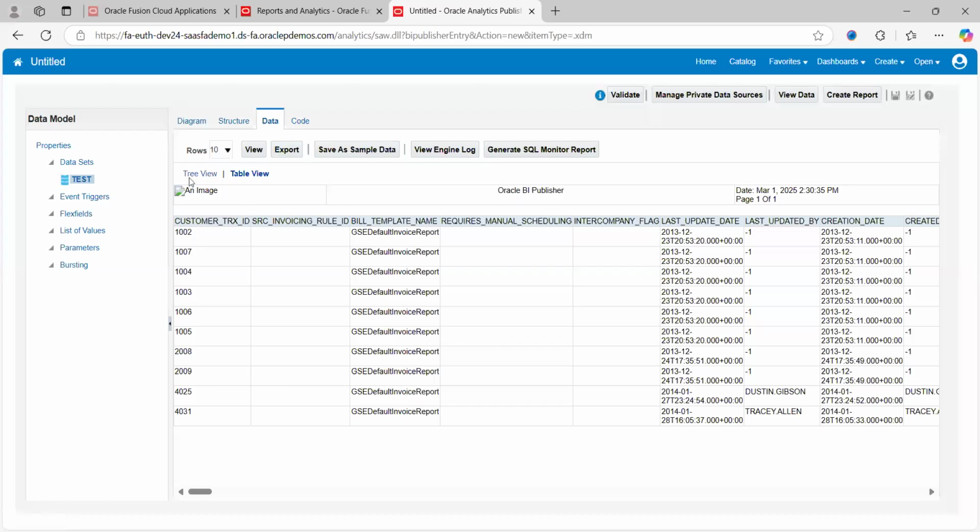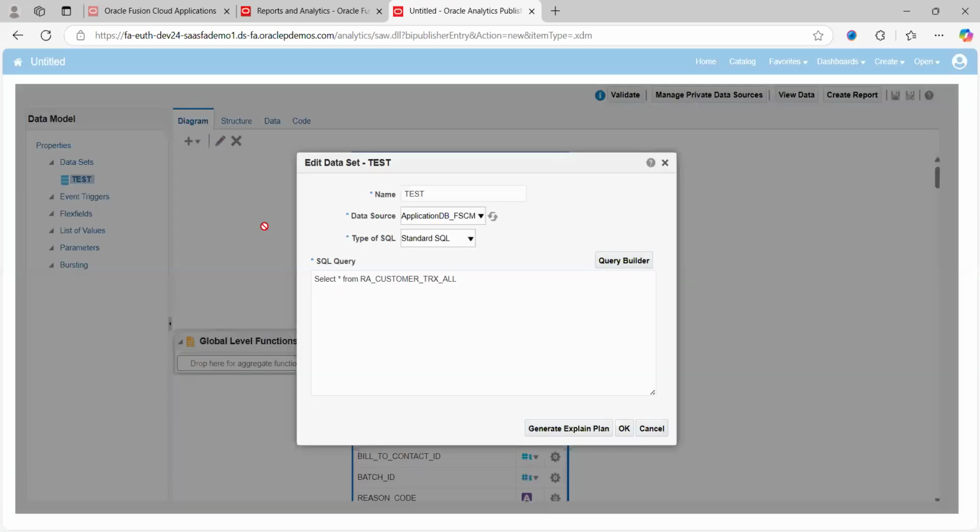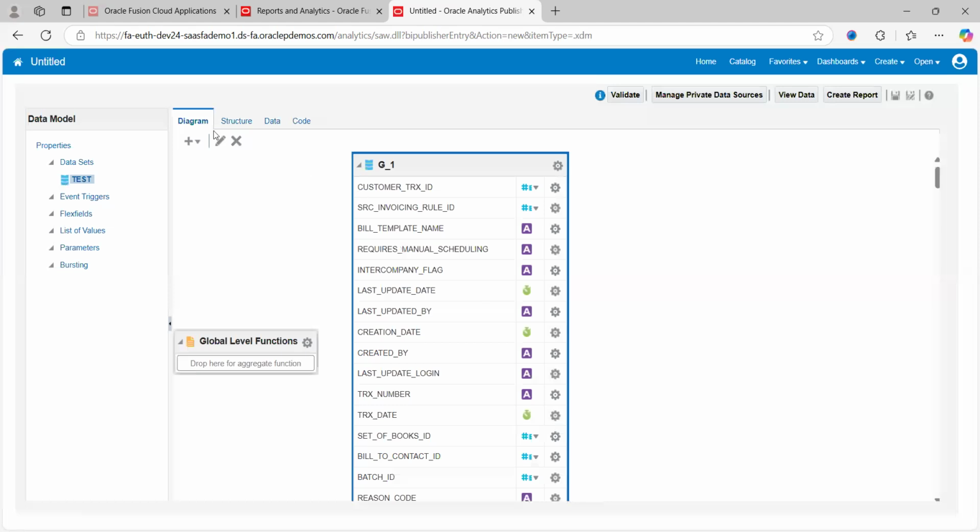This is the query which I have written, a very simple query: select star from RA_CUSTOMER_TRX_ALL. Just click OK, and under this table these many columns are available. Customer transaction ID, and SRC invoicing rule ID. There are a lot of ID columns available in this table which can be reviewed.